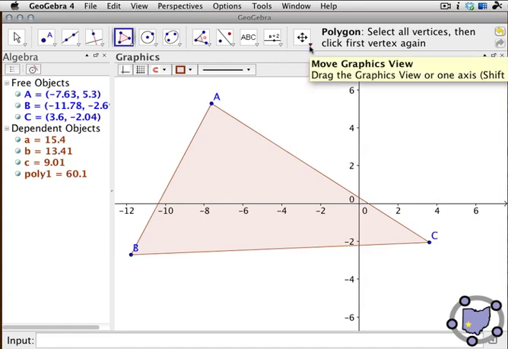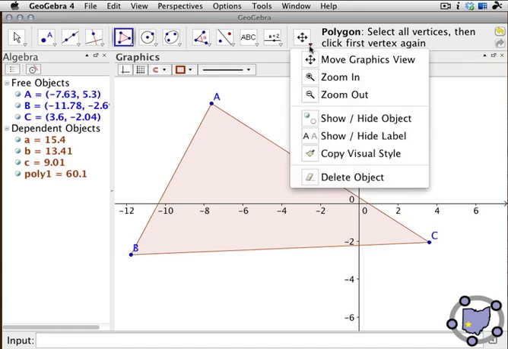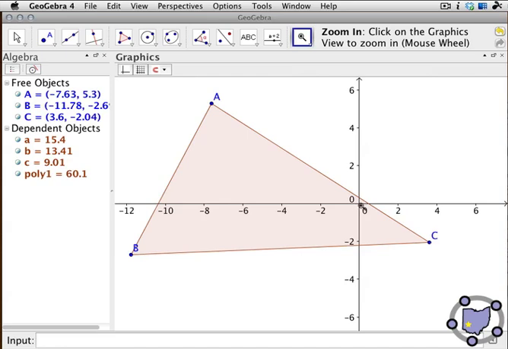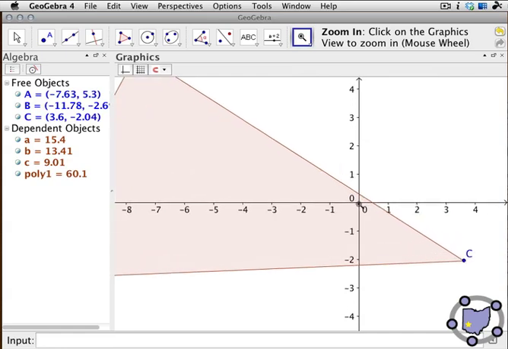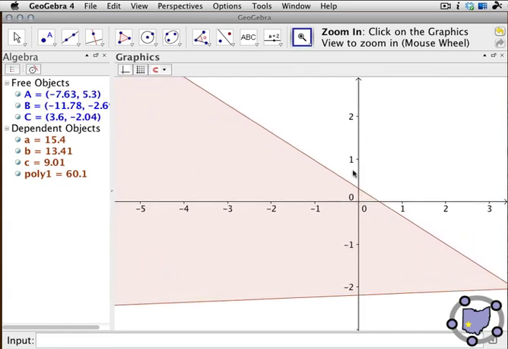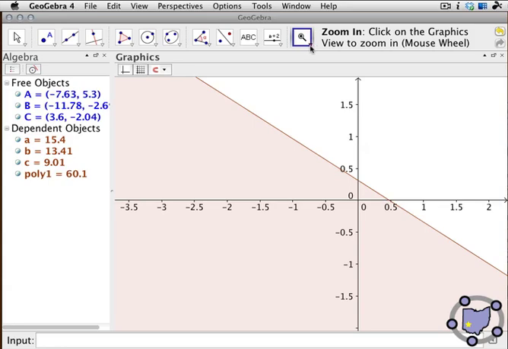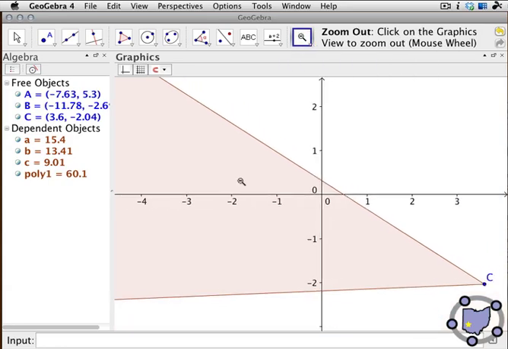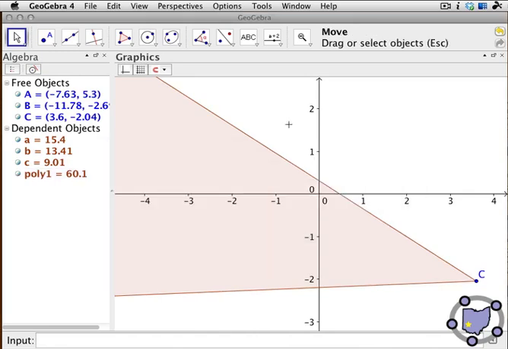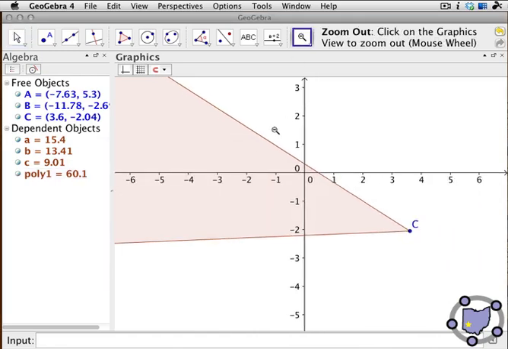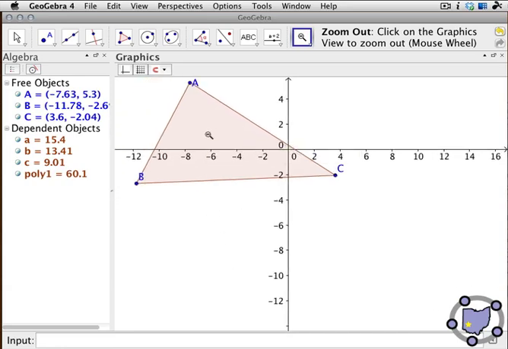Similarly, underneath this rightmost icon, you have the zoom in and zoom out tools, and they work the same way as you would expect. If I want to zoom in here on the origin, I just click on the origin, and my zoom is centered on the point I click. You can zoom out by clicking on this wherever you want to zoom to.